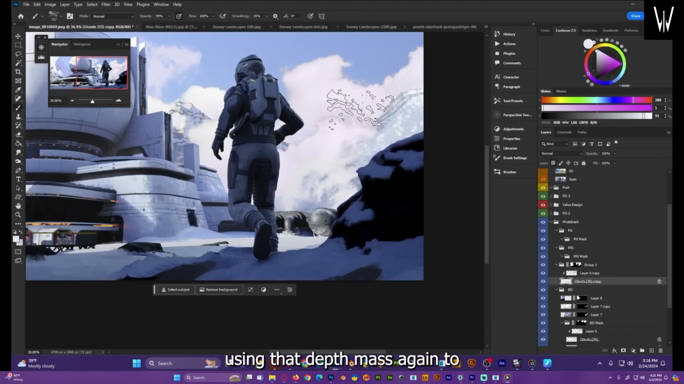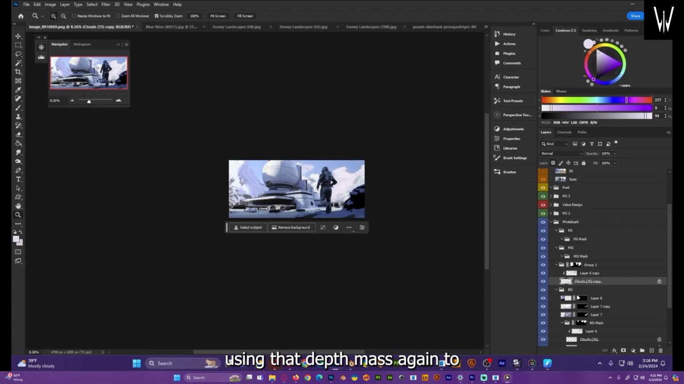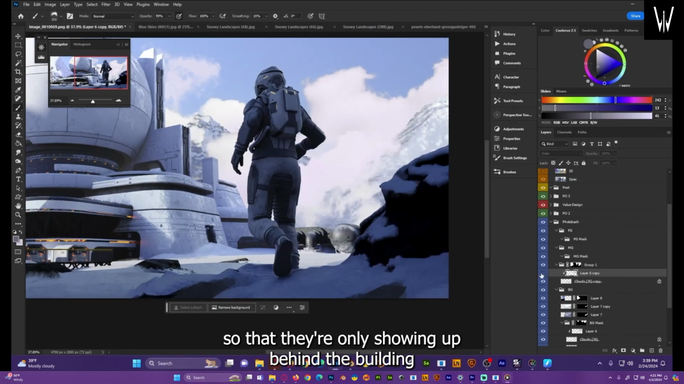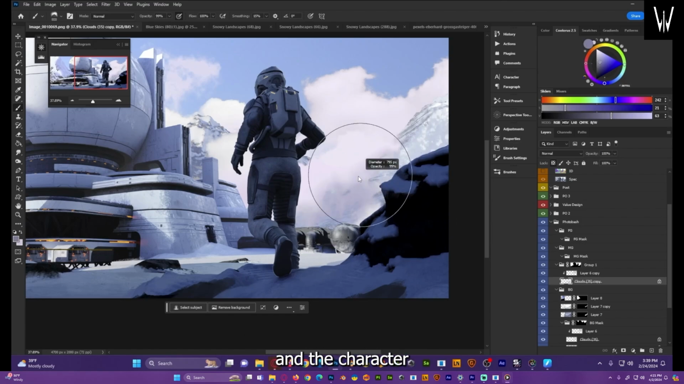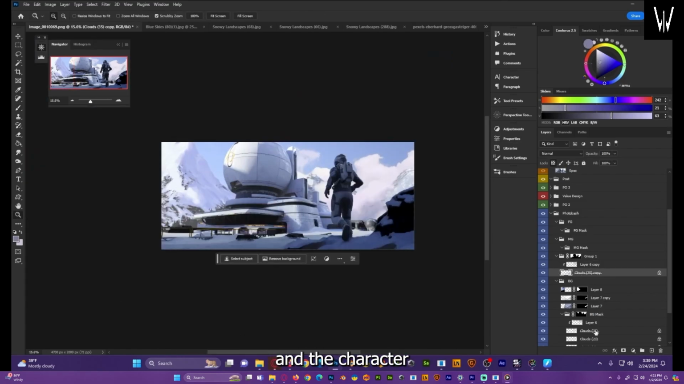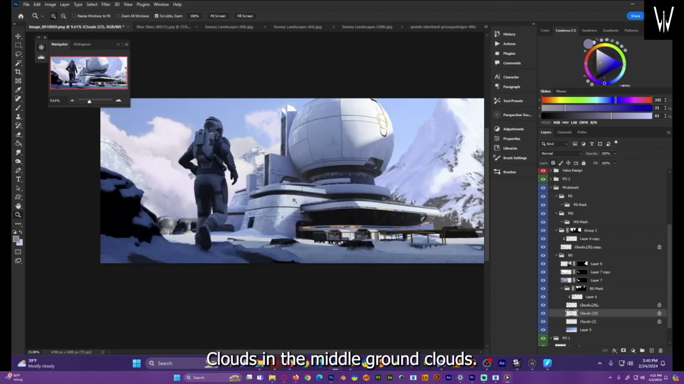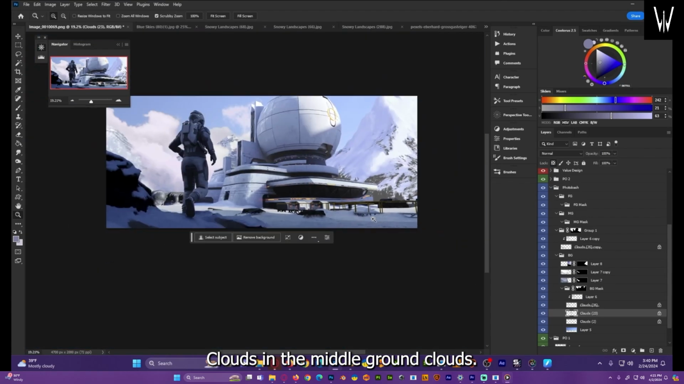Using that depth mask again to create a mask for those clouds so that they're only showing up behind the building and the character. Just trying to create a little separation between the background clouds and the middle ground clouds.